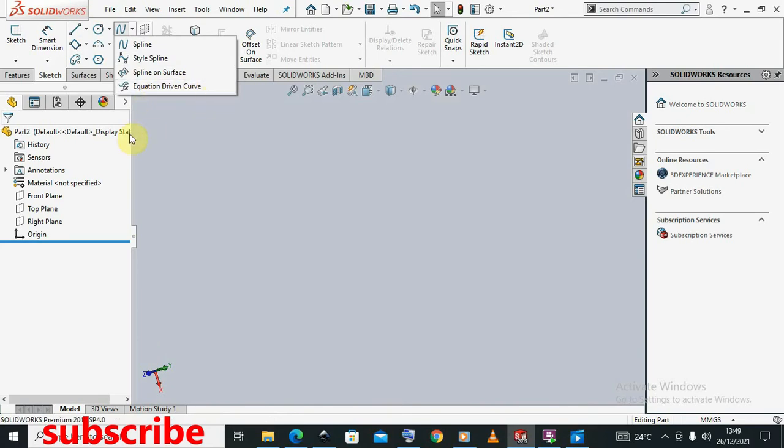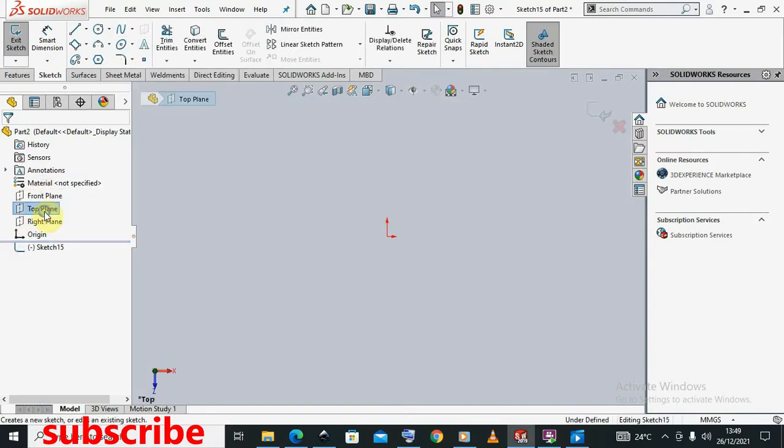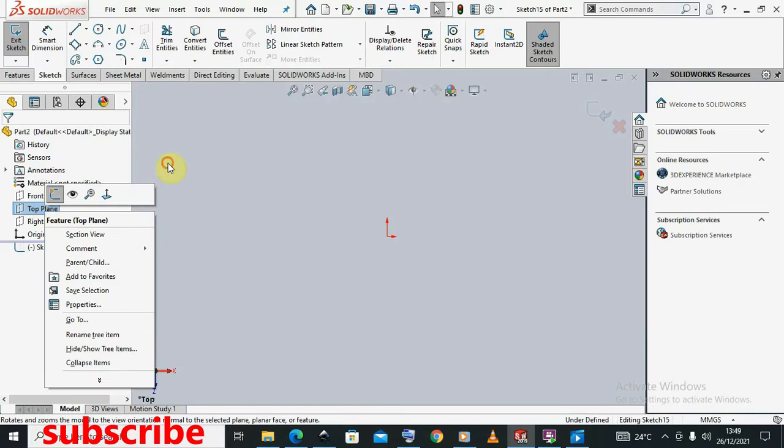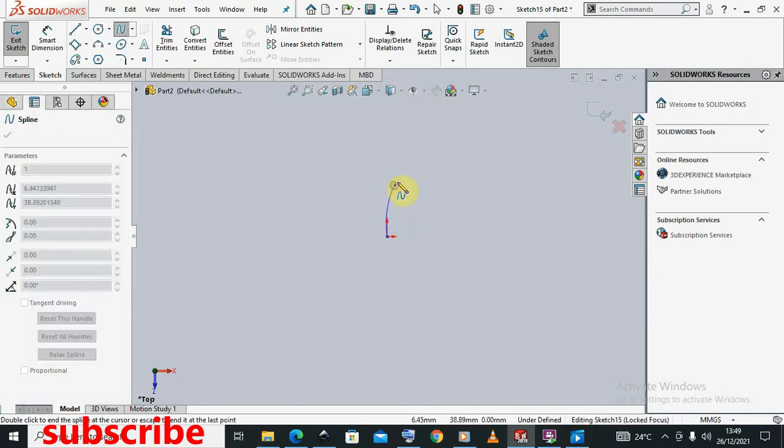So how do you start? Like the basic way, you always have to select the plane where it has to be. Then we shall come and say spline. So spline is generally an irregular shape. As you're doing it, it may be irregular, but realize that we can edit each of the points.